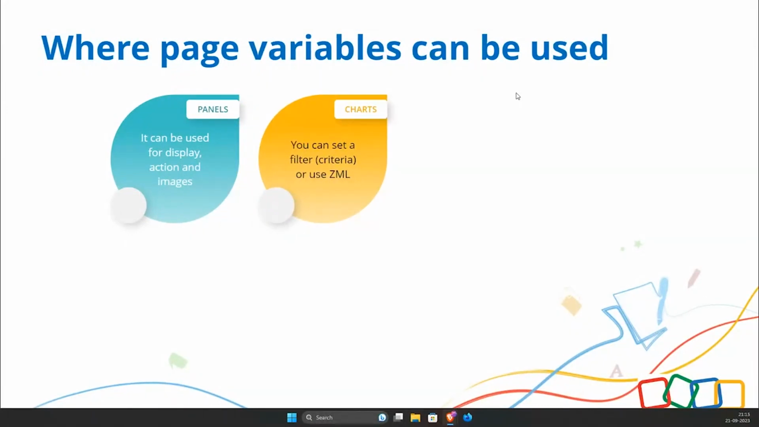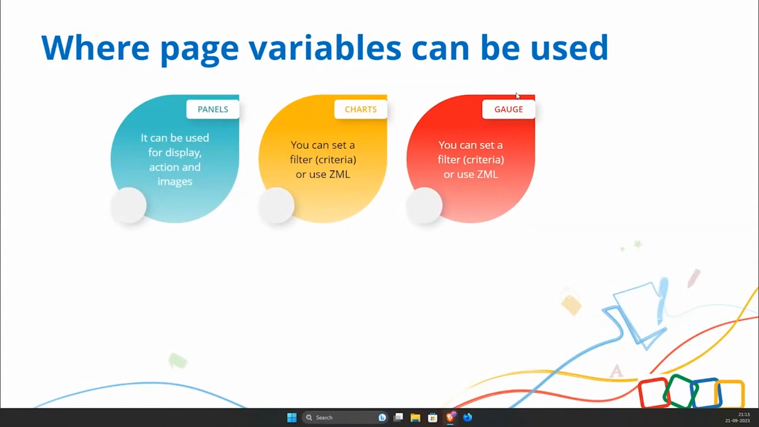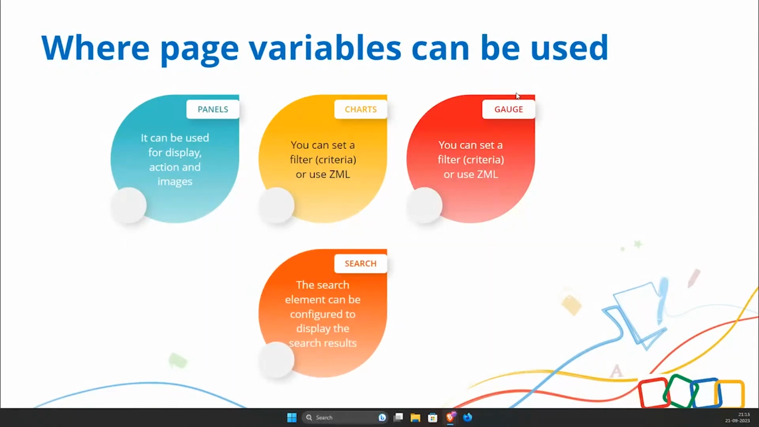Similarly, if I want to go with the chart, you can set a filter or use the ZML. You can add a criteria over there, and within these criteria, you have an option to add these page variables. Then we also have the gauge, so you can set the filter where you can use the ZML. Let's say if you want to show the progress bar or something using the gauge parameters, then that specific panel can also be changed with the help of page variables, and it can be displayed over there.